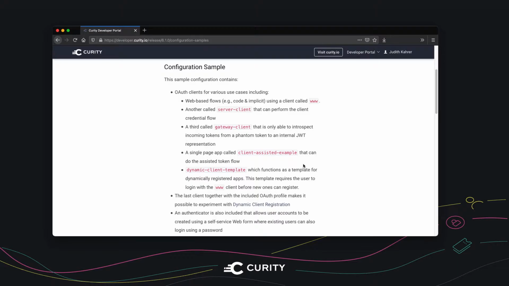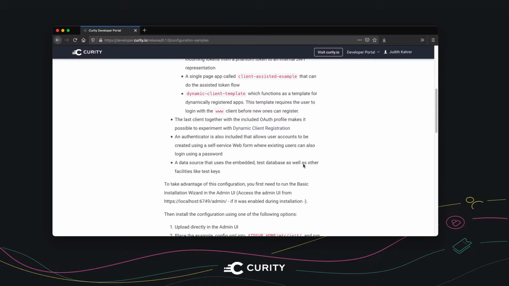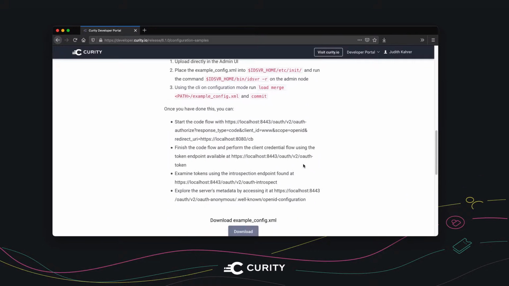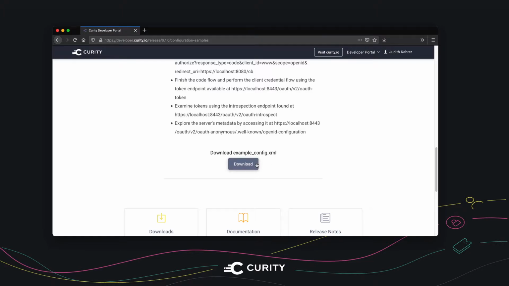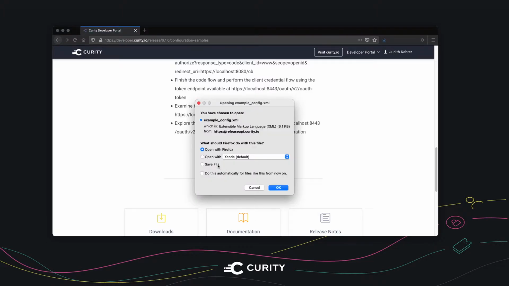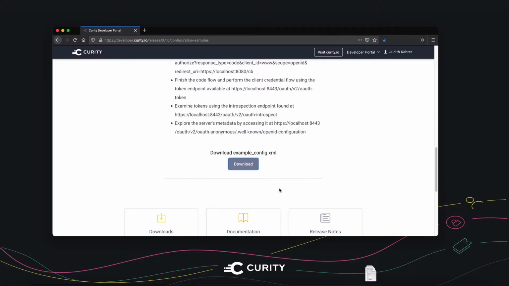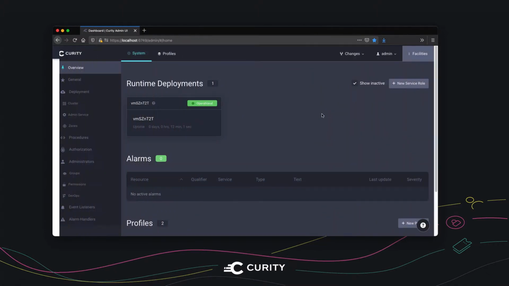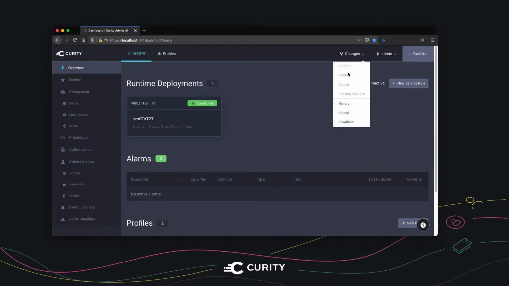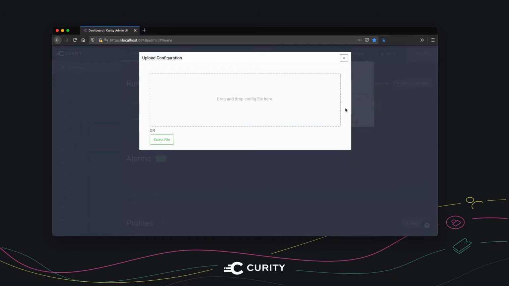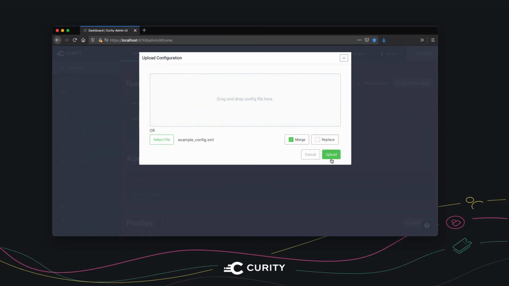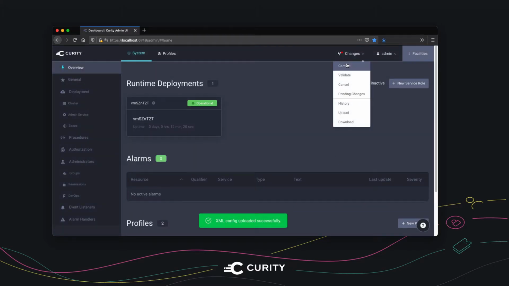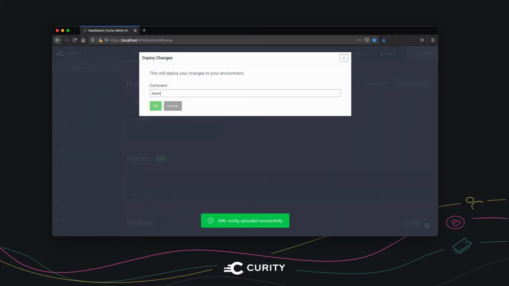Feel free to read through the description of the configuration to understand the content. At the end of the page, you find a link for the download. Click on the button and save the example configuration. Go back to the admin web interface and upload the example configuration file. I just drag and drop the file here and upload it. Then I commit the changes. I enter a comment and click OK.